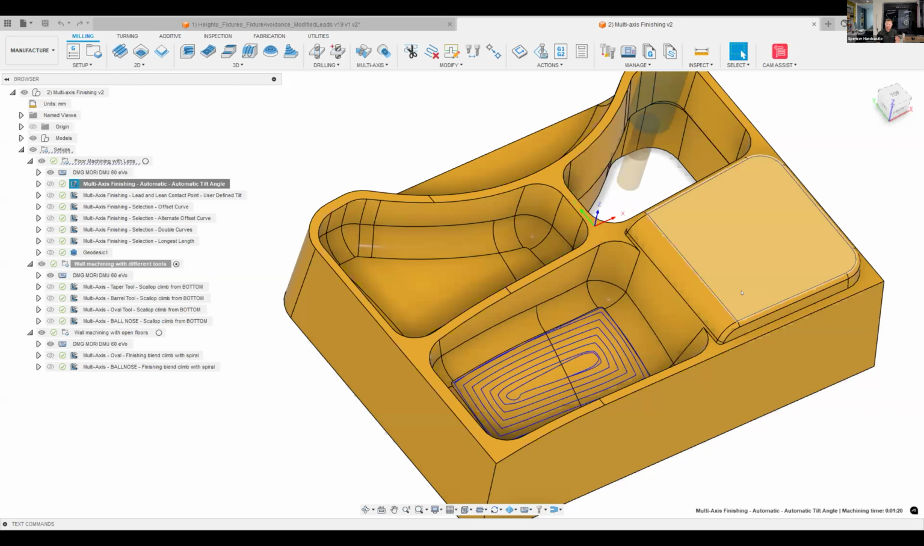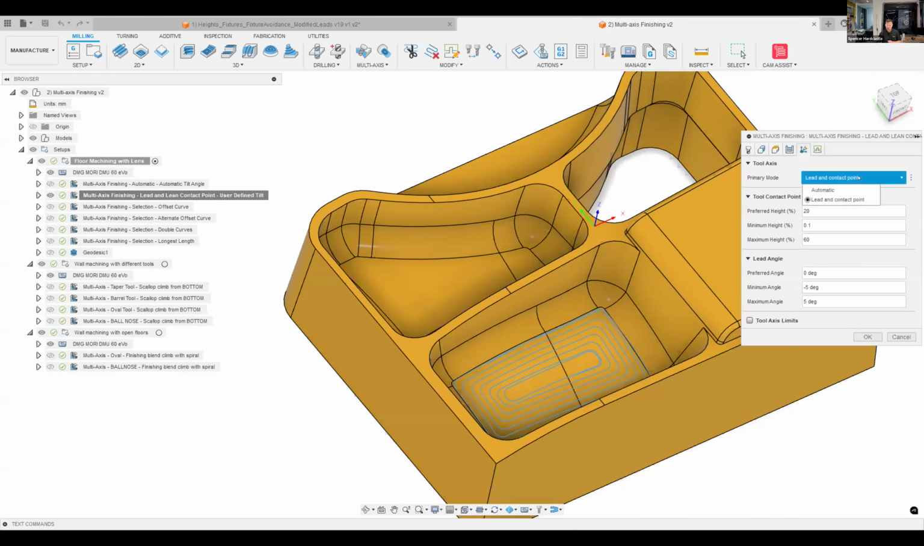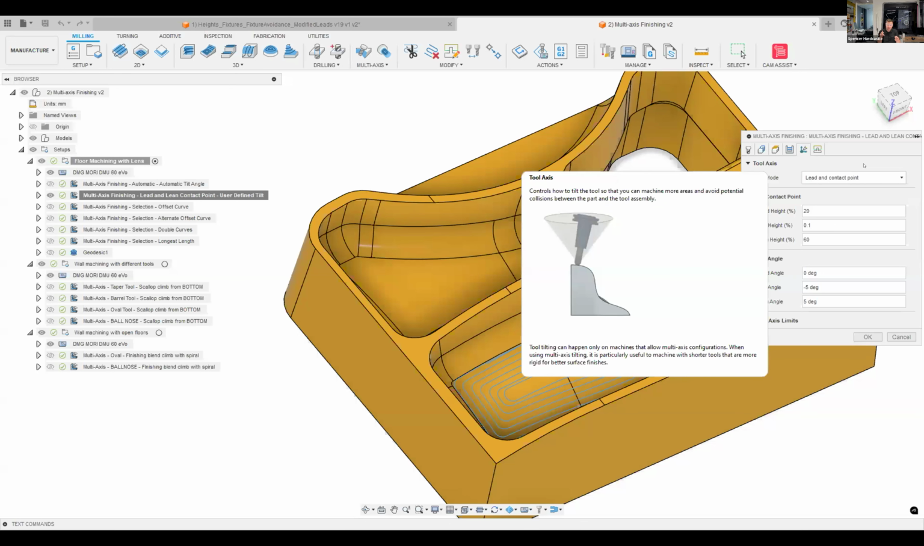But in this case, the automatic hasn't given me as ideal outcomes as I would have liked. There are lots of sharp corners. The offsets aren't that even. So what I'd like to do is open up the particular toolpath, go over to the multi-axis tab, and change it from automatic to lean and contact point. This now allows you to fine tune that collision or that multi-axis movement.